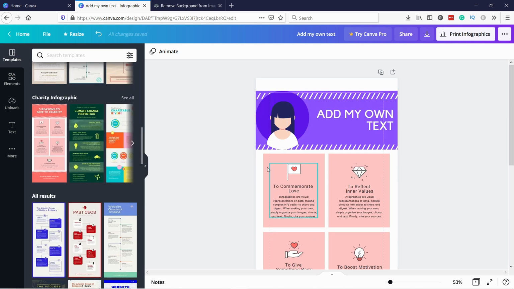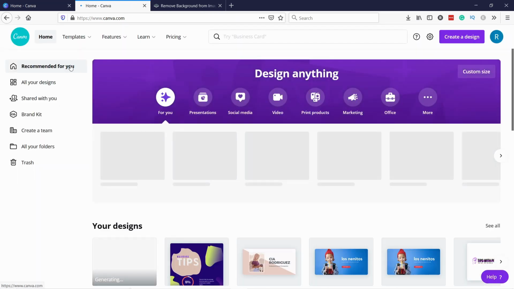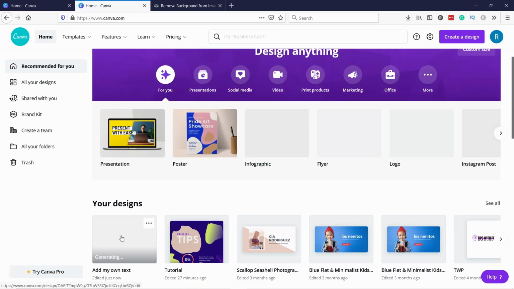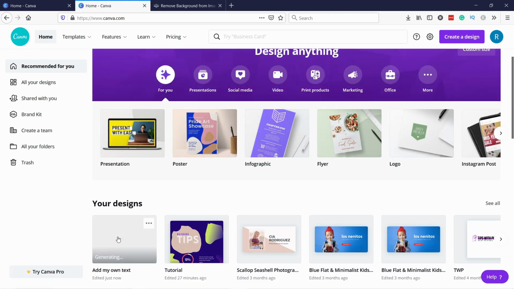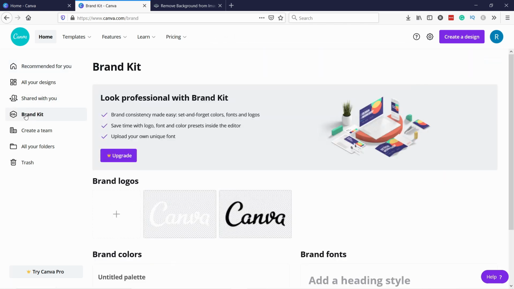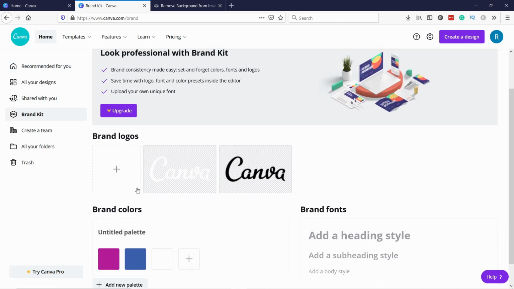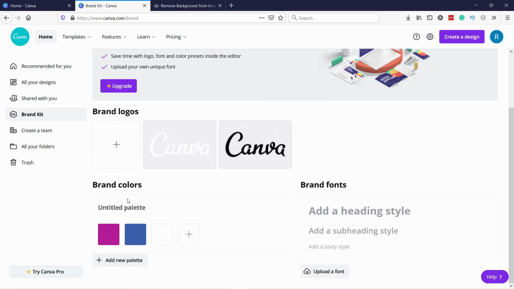Another tip I want to give you is once you are ready here, and once you get to really using Canva, it's very useful if you go to the home page. You'll notice actually now it's in your designs here. The infographic should appear here. But basically what I wanted to show you is this brand kit. So if you select the brand kit, here you're able to add your own logo, your own brand color.